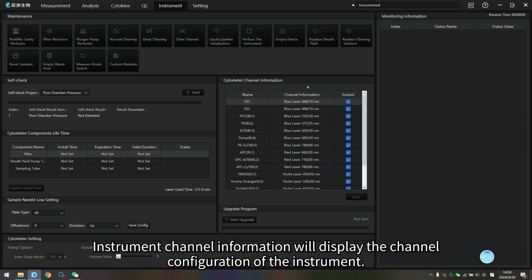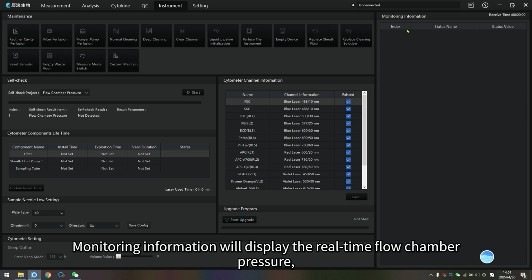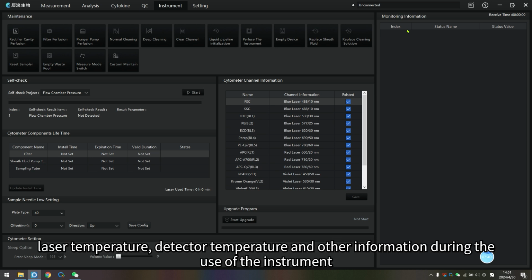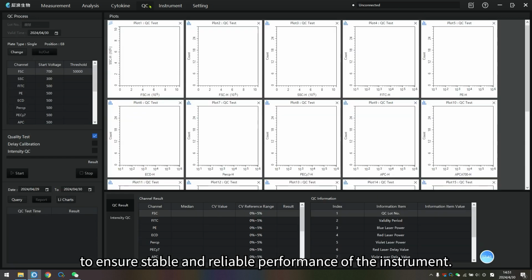Instrument channel information will display the channel configuration of the instrument. We can check the channel to be used. Monitoring information will display the real-time flow chamber pressure, laser temperature, detector temperature, and other information during the use of the instrument to ensure stable and reliable performance of the instrument.